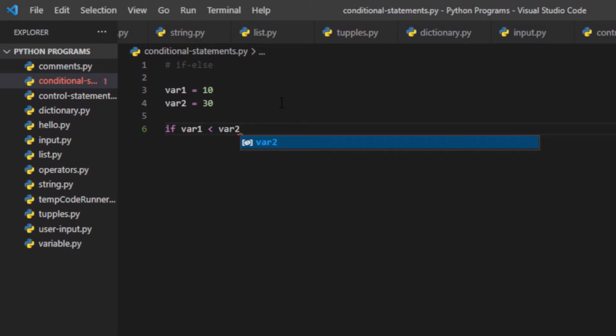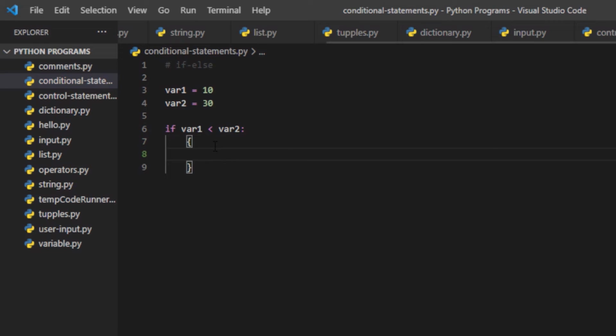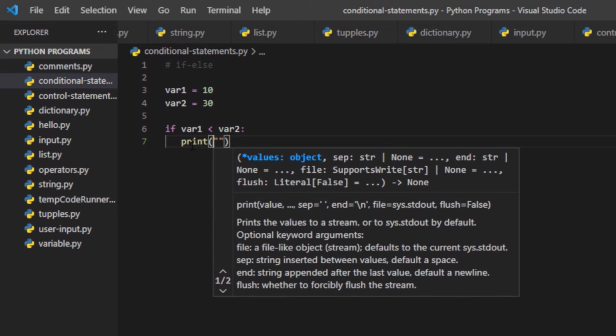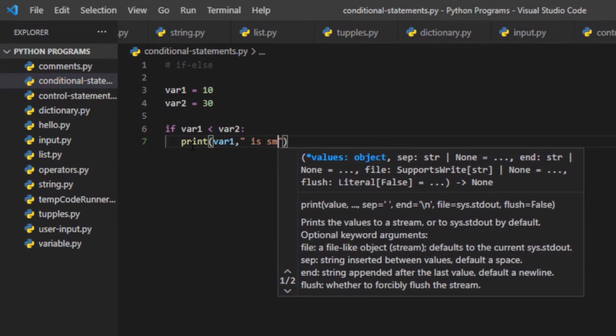Then we write a colon and press enter, and what you are watching here is that it has given us the indentation, 1, 2, 3, 4, four spaces. Why? Because in C++ we use curly braces to specify the statements, but here in Python syntax we use indentation. If you do not give these four spaces, your program will give an error. So here, if, then the condition, and after that you write the statement. Like if variable 1 is less than variable 2, then you can print here variable 1 is smaller.